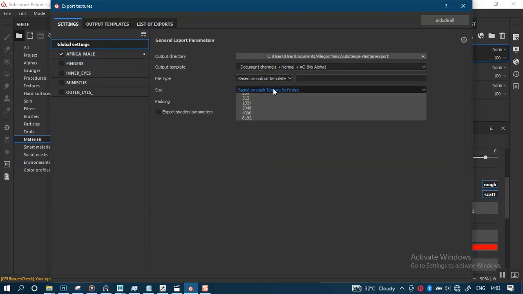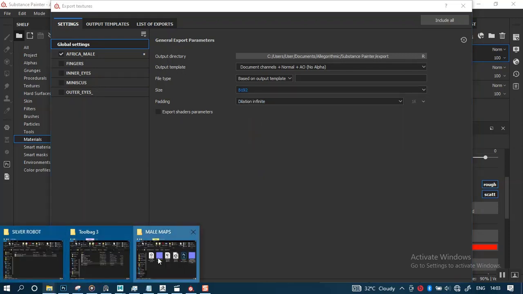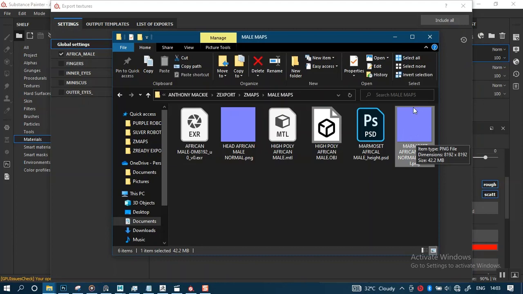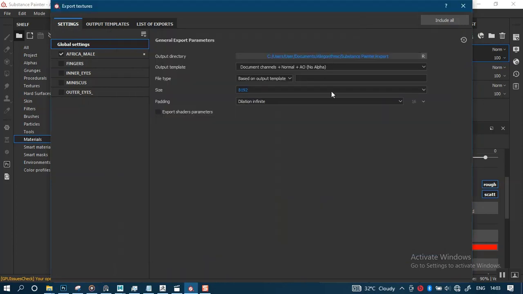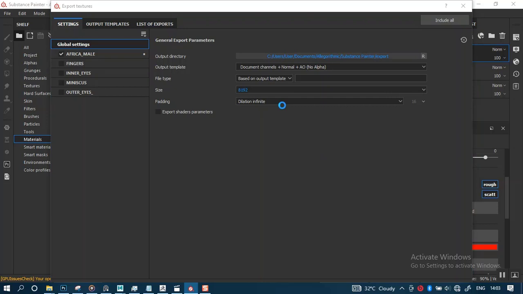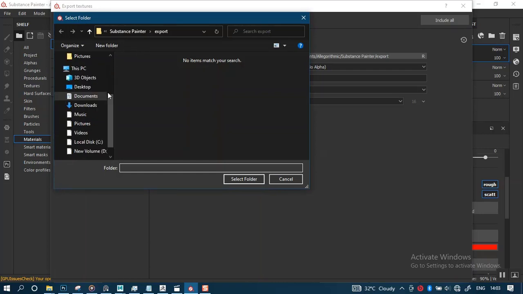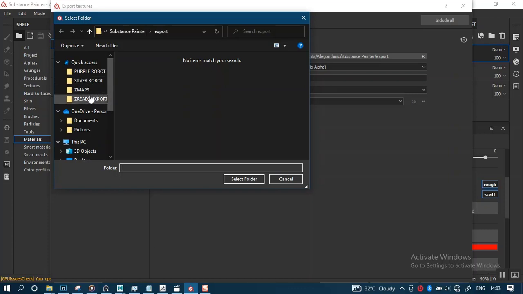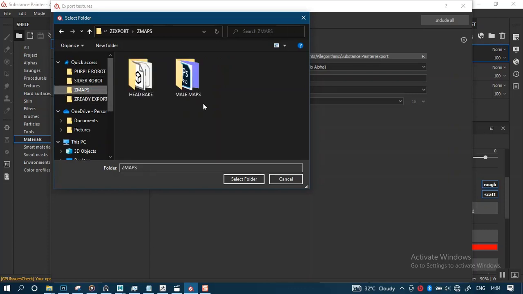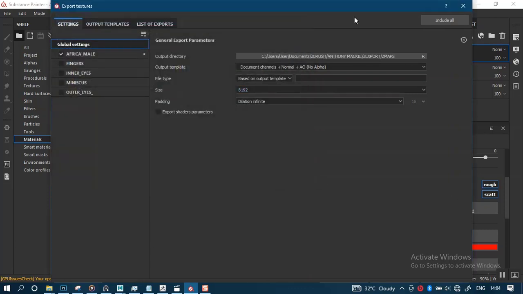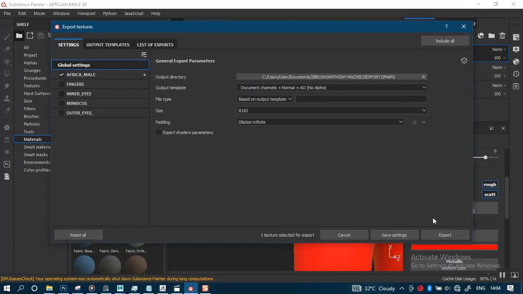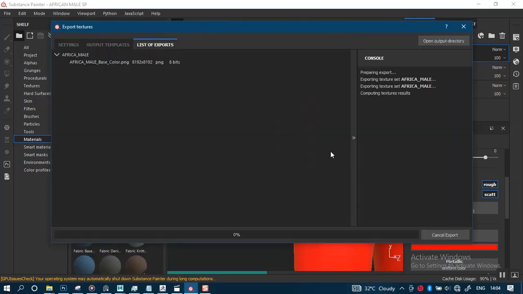I want to export it at 8K, 8192 by 8192. Great. Then I want to export this out. I'm going to choose a file path for this. Select this folder. We'll do an export.